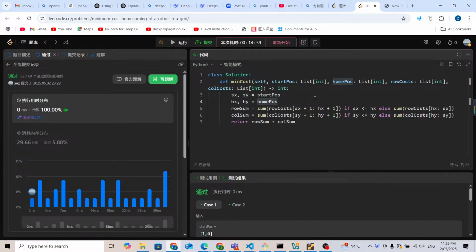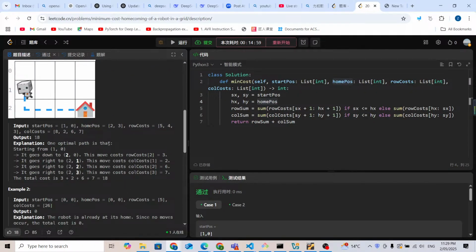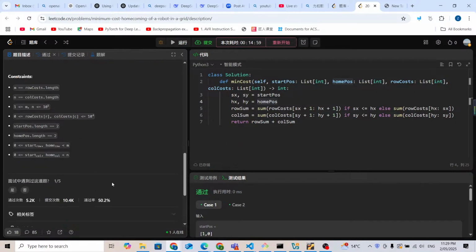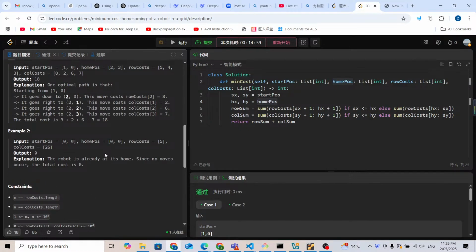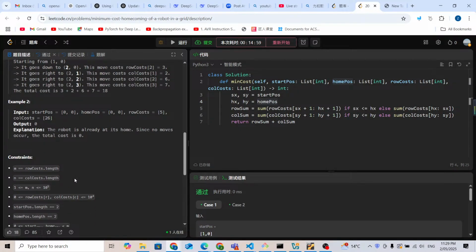And what about the time complexity? As you can see, the time complexity is just dependent on the sum of the row and the sum of the column. So it's going to be m plus n, and m and n are up to 10 to the power 4. That is why it's so fast. So the time complexity is going to be O(m plus n).